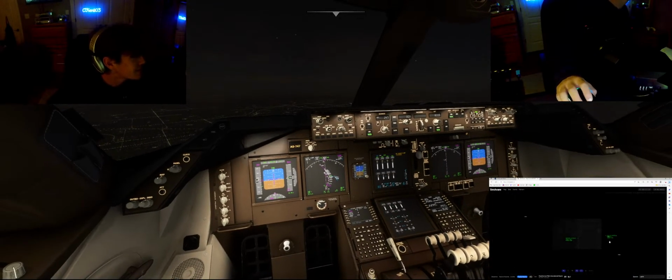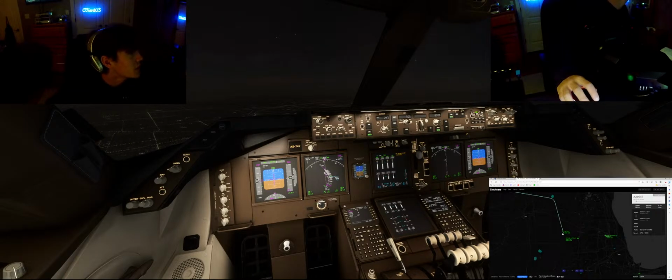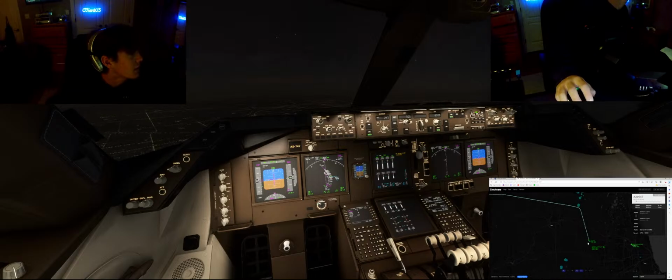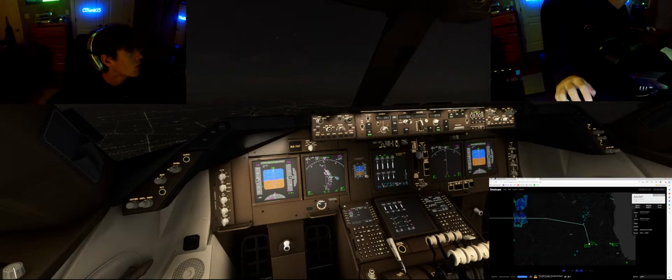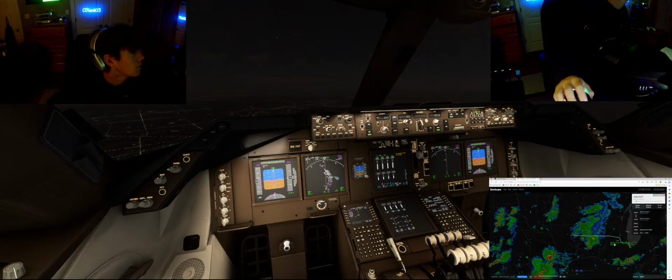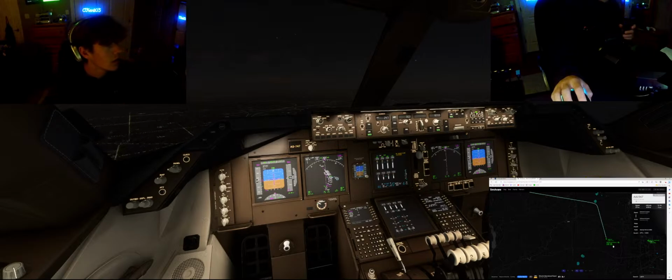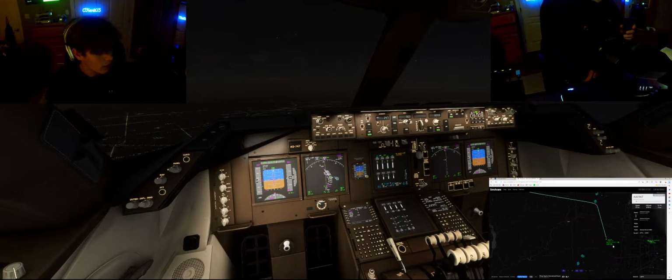This guy should be done with his downwind here. He should just be extending it. Yep, we're good. Oh, what the fuck is this guy doing? Oh. What in the hell? Oh, these two aircraft might collide. What? Hold on.